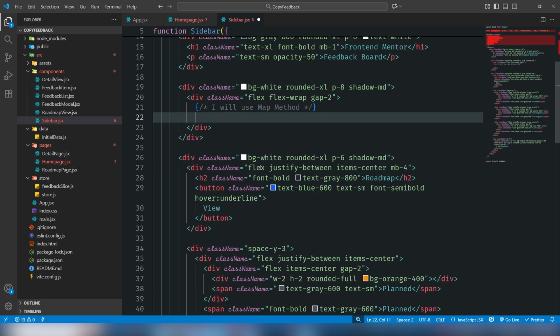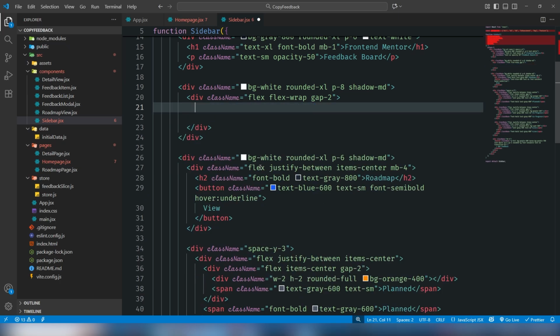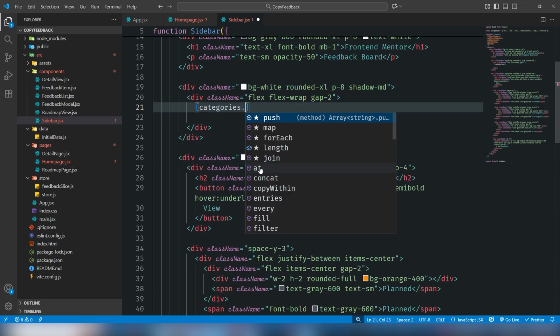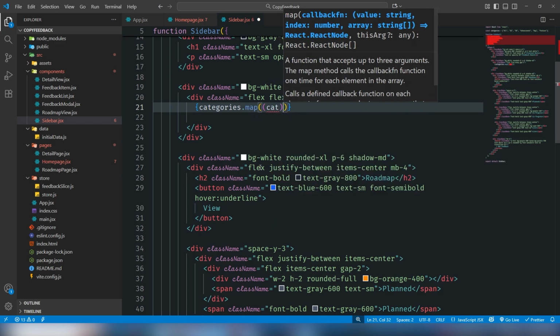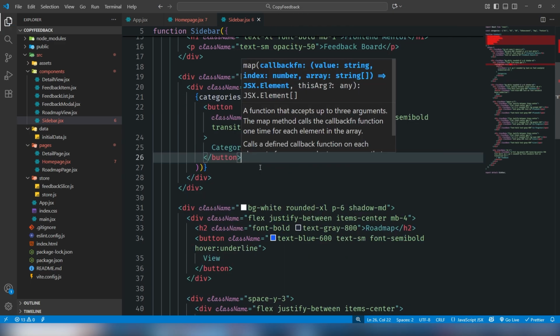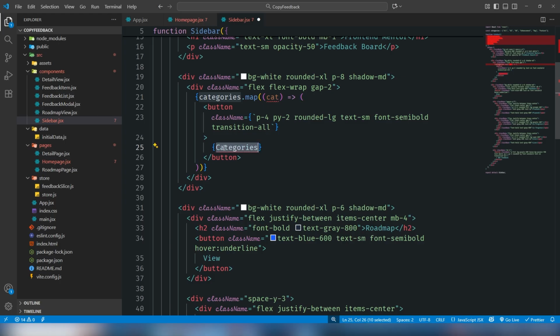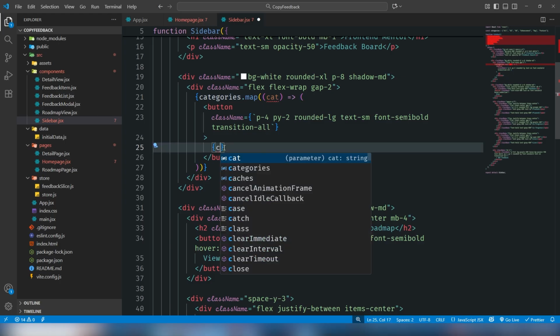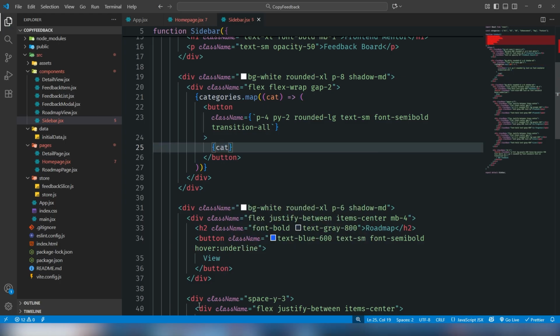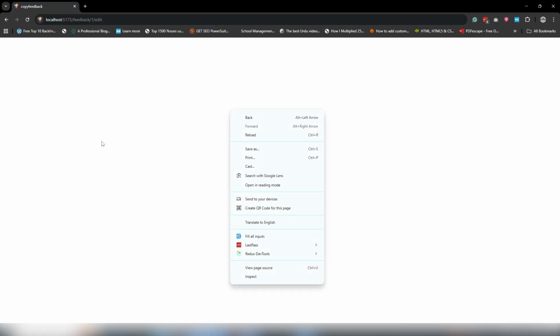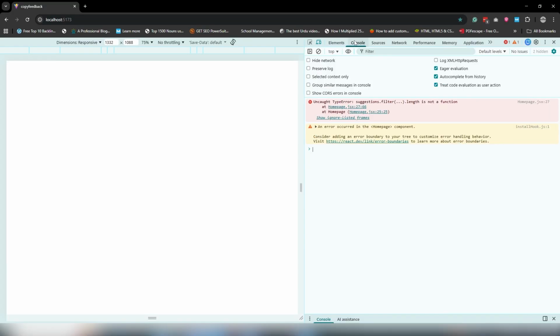I removed this code, guys. Okay, categories.map(cat) and paste the complete code. Just remove it and use there is get. You will be able to see categories. I'm getting, I think something is wrong. Okay, let's fix it. Let's find the function and we're going to fix it.